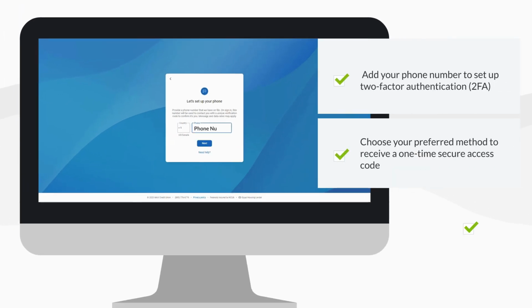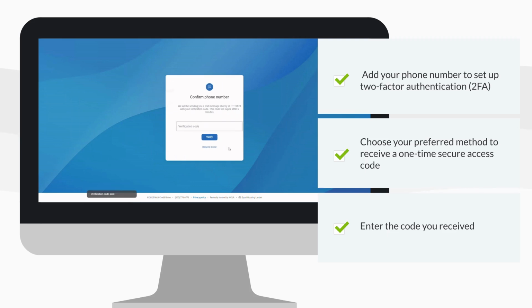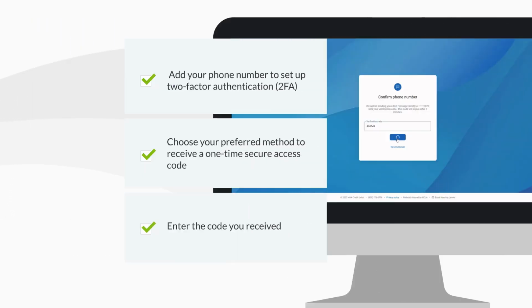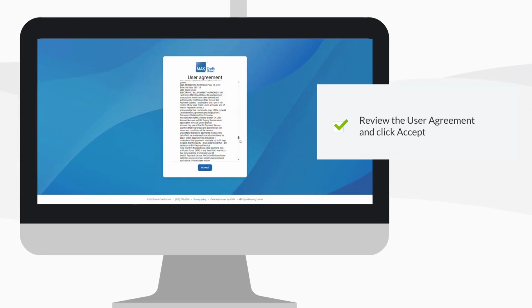Next, you'll set up two-factor authentication for added security. You can use your cell phone number, an authentication app, or FIDO key. Two-factor authentication will be required anytime you log in from a new device or browser. Review the terms and accept the user agreement.